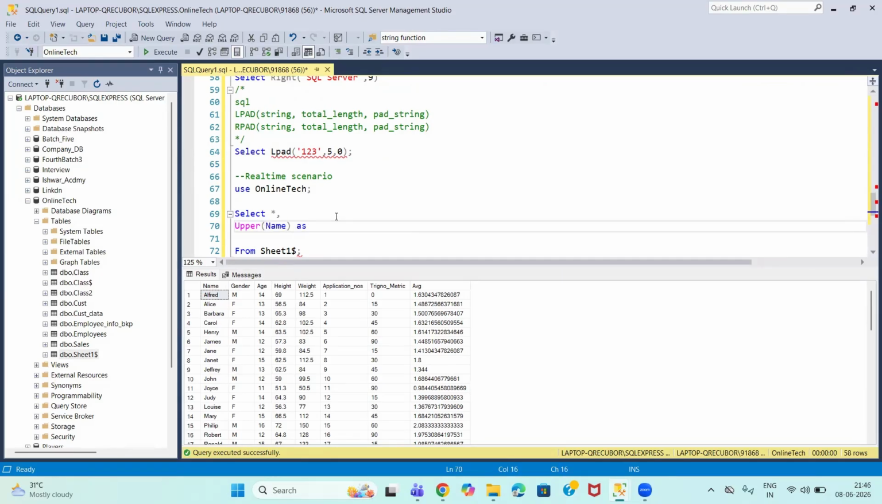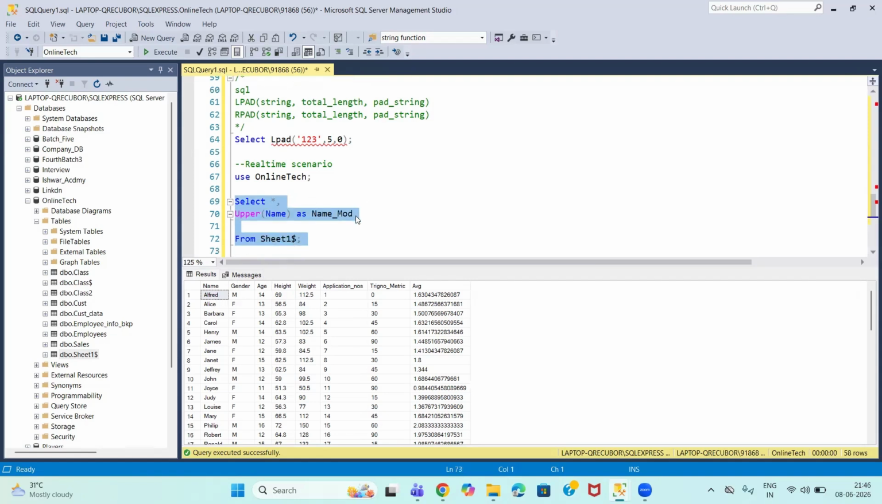As means alias. Alias means like a nickname, so we have to use the alias word. Here the name column is already there, so let me mention a new name, that is name modification, or altered, or you can mention any name. I'm modifying the records, right? That's why I have mentioned name modification only. Let me execute it and check it.